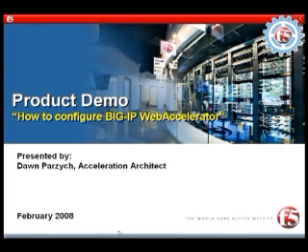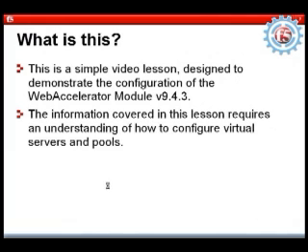Welcome to the product demo for how to configure the Big IP Web Accelerator. In today's demo, we will be covering the configuration of the Web Accelerator module for version 9.4.3. This lesson requires a basic understanding of how to configure virtual servers and pools.